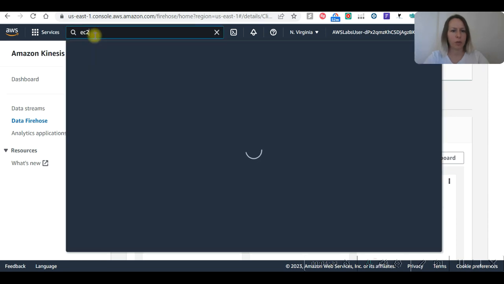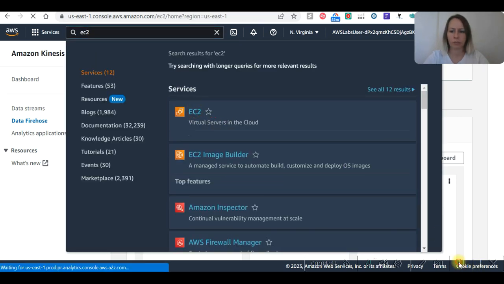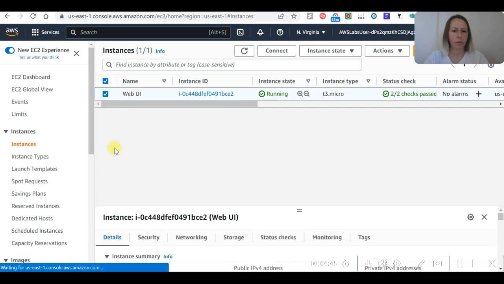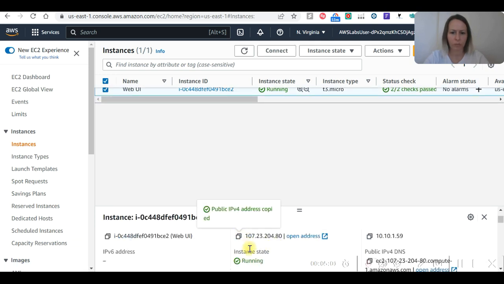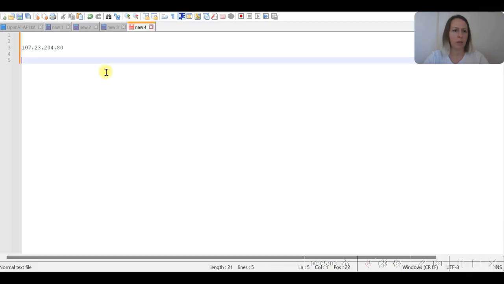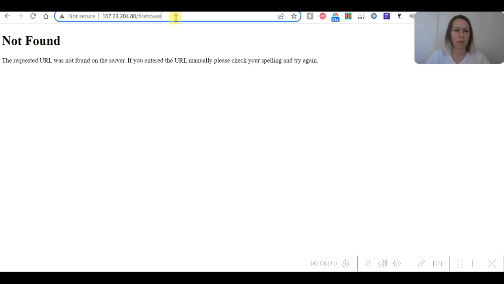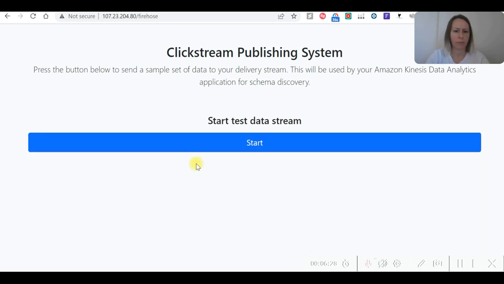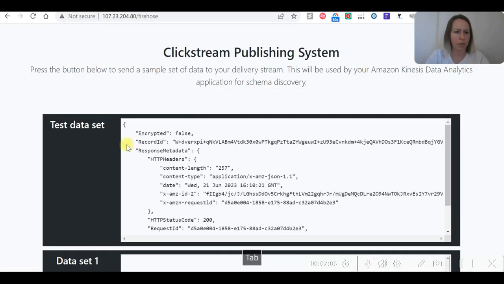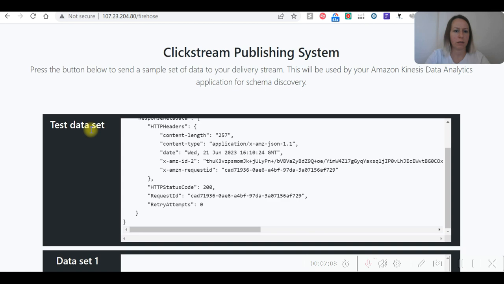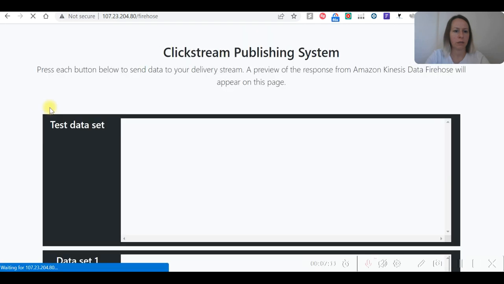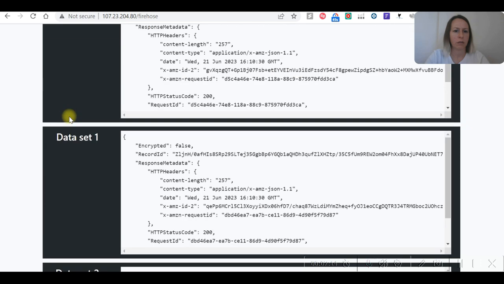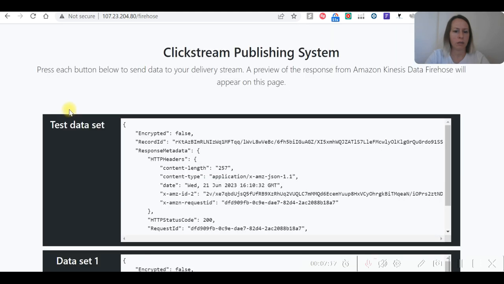Now we are going to go to the EC2 console, instances, web. Shall we copy this in a notebook? Firehose clickstream data, and submit. Start now. Test data set. Okay, this is testing, I guess.